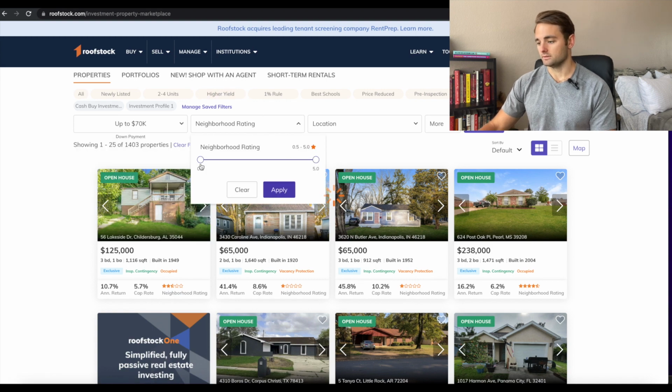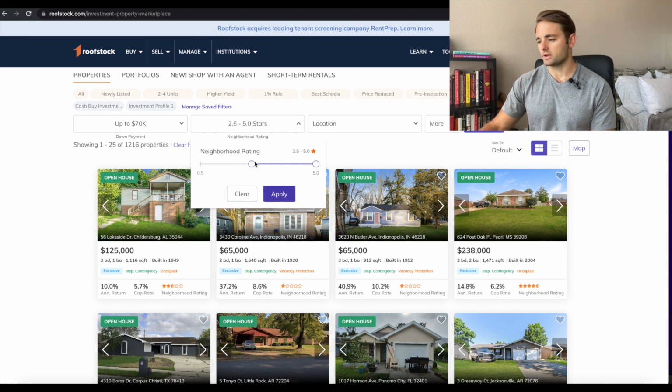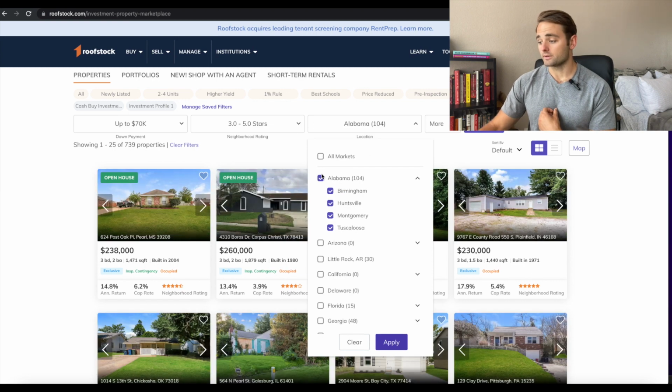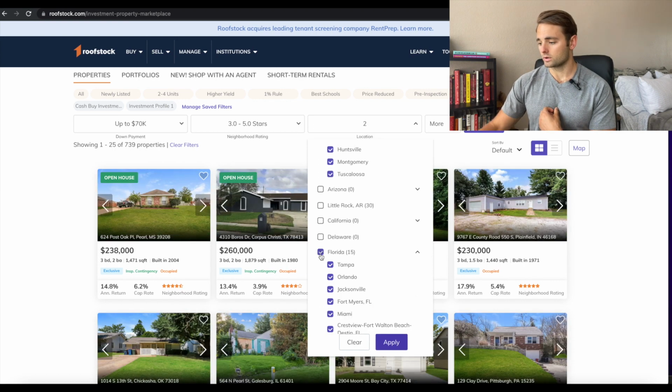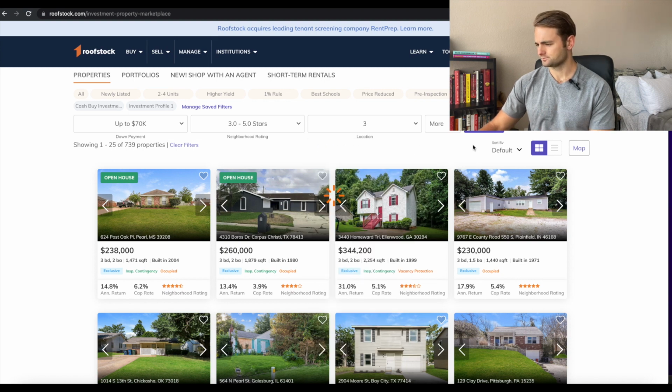Then for the neighborhood, highly encourage you to do your own due diligence on the neighborhood itself because the Roofstock platform has a 1 to 5 scale, but I also like to double check online. But for me, I typically only like to look at things that are about a 3-star or above. We're going to apply. And let's say you have specific markets that you're looking at. For me, I typically like properties in Alabama, Florida, and Georgia. So we're going to select those on this filter.